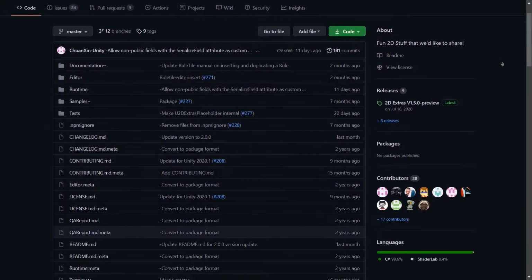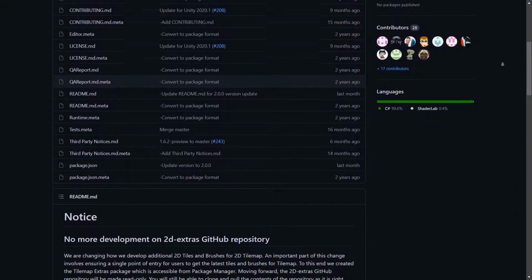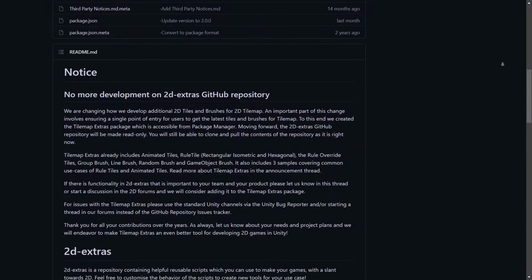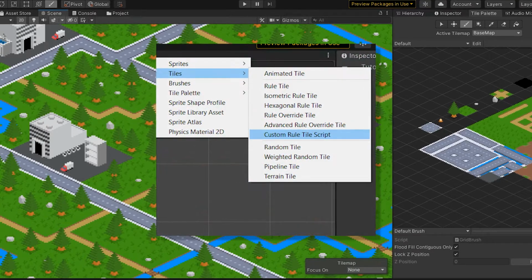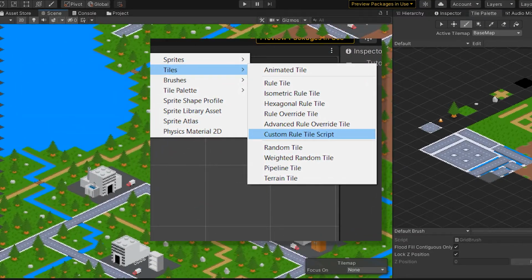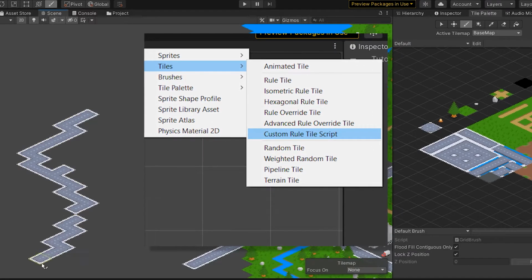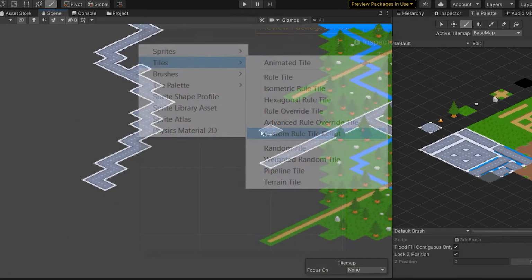If you have ever worked with tile maps in Unity, I'm sure you came across the Tilemap Extras package and its rule tile. It is a very powerful tool that can save you a lot of time. But have you ever noticed the Create Custom Rule Tile Script option in the Create Asset menu and wondered how it works and how you use it?